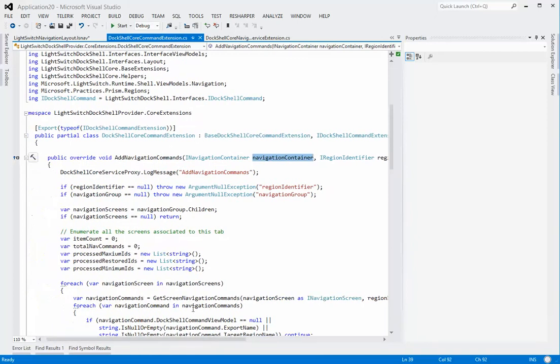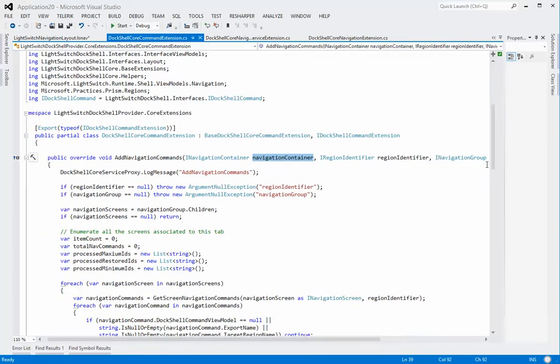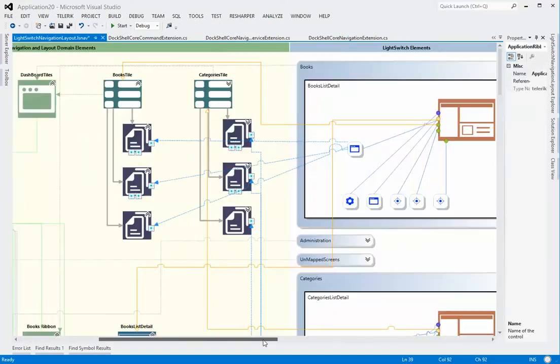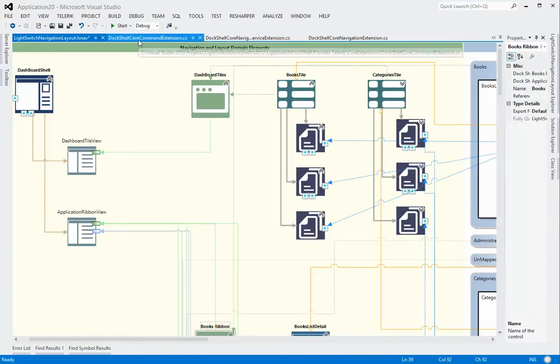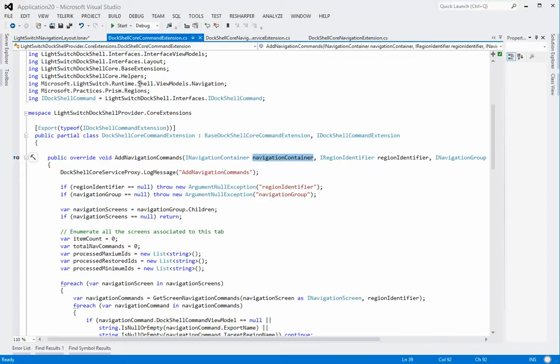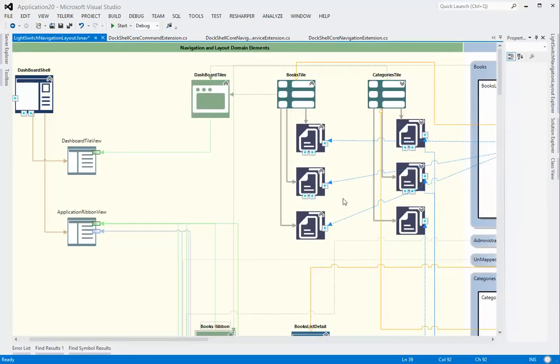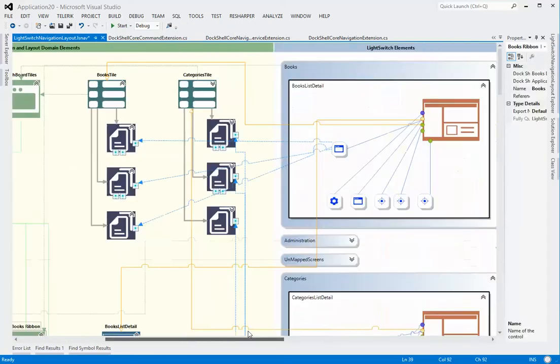Once this call is made, the idea is that we are processing these LightSwitch navigation groups, and again, only when the user has one or more screens would we even process that. Through metadata, we've already created an instance of this control. That's what the region identifier is, or in this case, the ribbon control itself. As we're processing that, we want to inject these LightSwitch navigation commands. So if we go back to here, that's what's here.